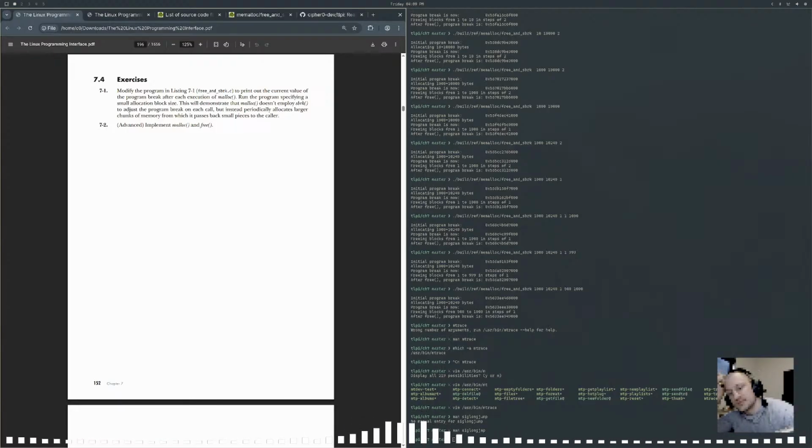Exercises: modify the program in listing 7.1, free_and_sbrk, to print out the current value of the program break after each execution of malloc. Run the program specifying a small allocation block size. This will demonstrate that malloc doesn't employ sbrk to adjust the program break on each call, but instead... Sorry, my brain was thinking about the next one, which is implement malloc and free.